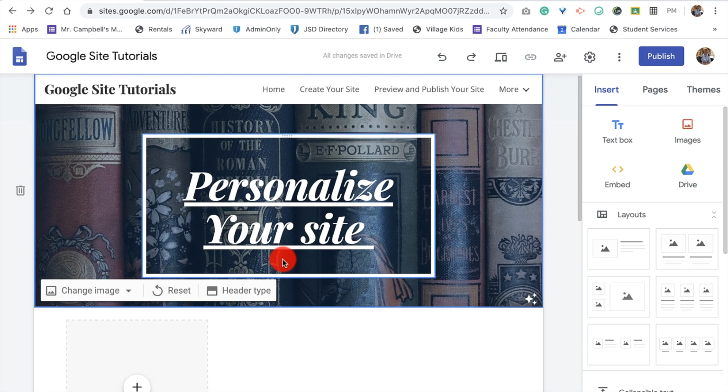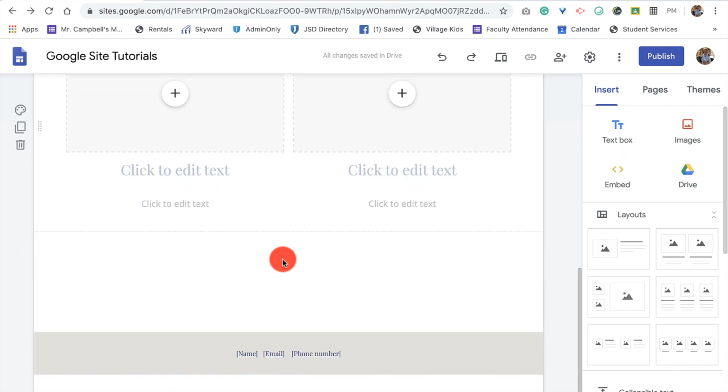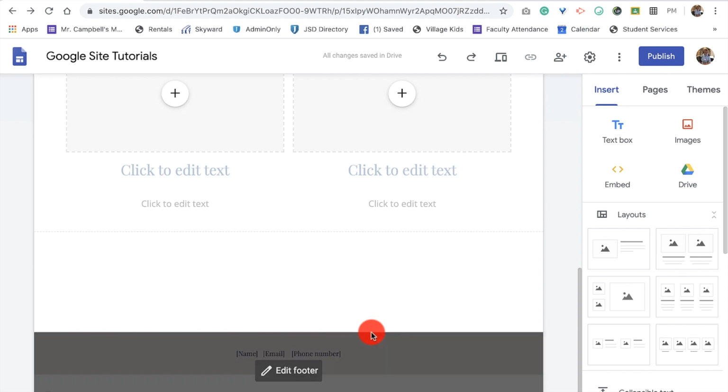So the other option that you have when dealing with sections, again, is you can move them around, all the way at the bottom we have what's called a footer. And the footer obviously is at the bottom of a website, and it usually has important information such as a copyright or maybe a disclaimer or contact information. You'll see that the site that I'm building right now is going to have my name, my email, and a phone number. That phone number will go directly to my school line.